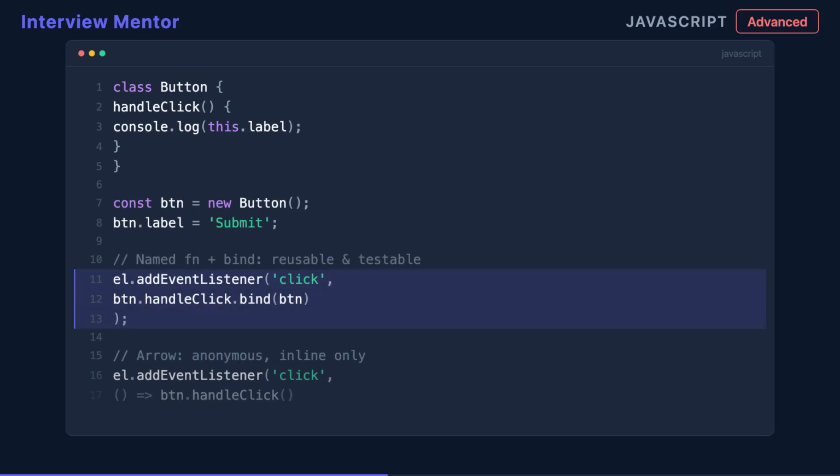Bind also pairs naturally with existing named functions. Define a handler once for readability and testability, then bind it wherever you need a specific this context. Arrow functions tend to be inline and anonymous, which limits their reusability and makes them harder to test in isolation.